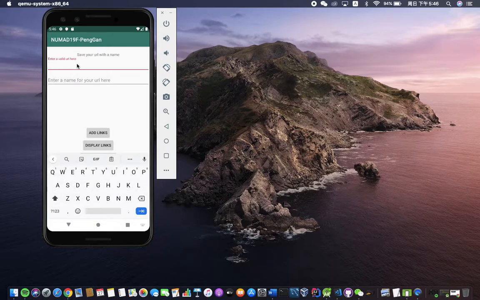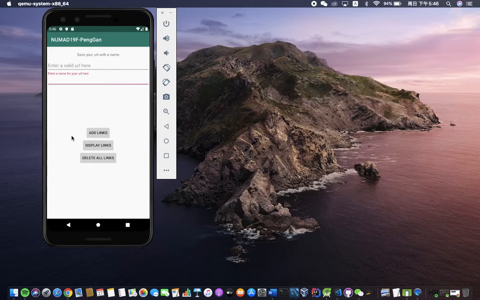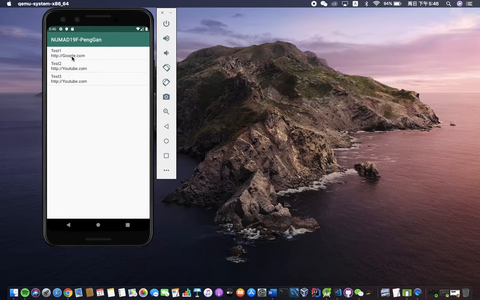And I can add one more. So for example, I can add another youtube.com and give another name, test3. So after this, I believe I have three entries in my database, so I can display them here. All here. First one Google, second YouTube, third YouTube.